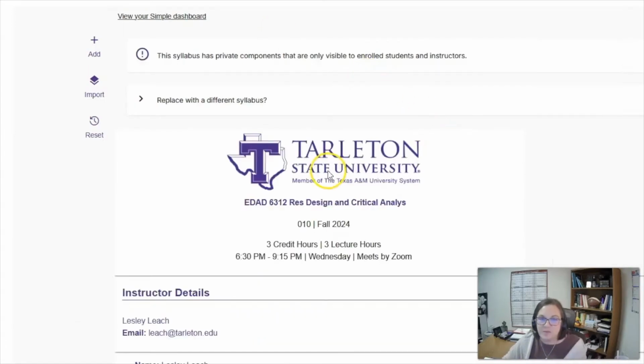Now you'll notice I'm using Dr. Leach's Research Design and Critical Analysis course with her permission to help demonstrate this. But you'll notice when you open up the template, you click on Simple Syllabus and it opens up. It has already pre-populated your course name, course number, section number, semester, credit hours, location, date, and time. So all that's pre-populated for you from Banner, as well as your instructor details. So it's going to pull the instructor of record over for you.